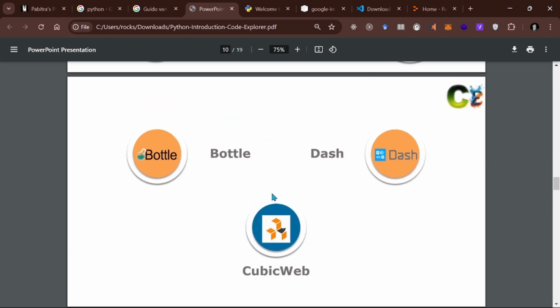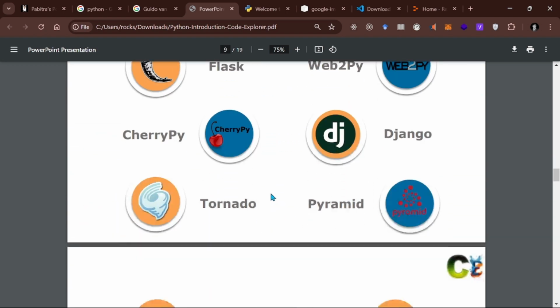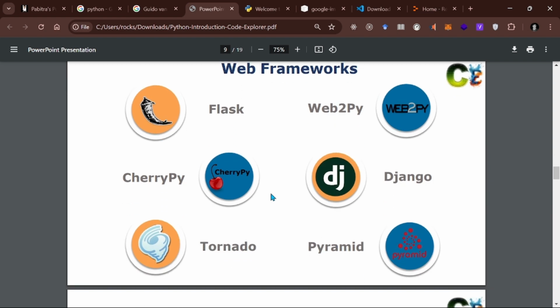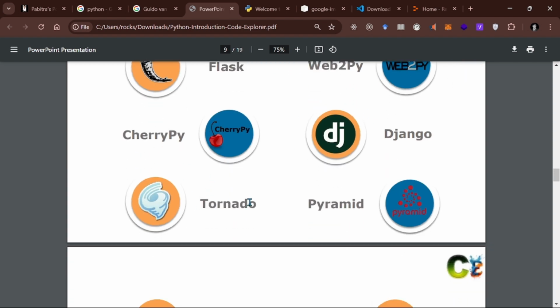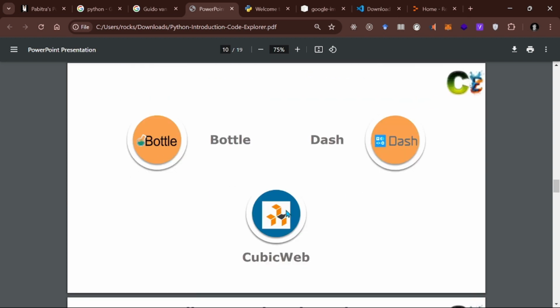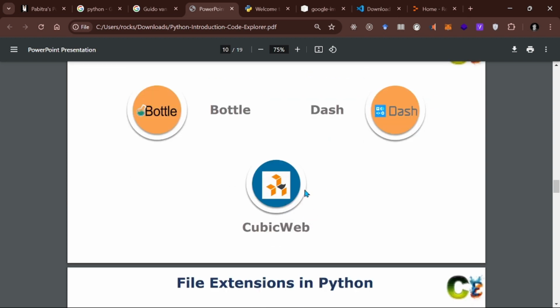Okay, so here I have mentioned some web frameworks which rely on the Python programming language. The main ones here are Flask and Django. These are very popular web frameworks that rely on Python, and there are also web frameworks like Web2Py, CherryPy, Tornado, Pyramid, Bottle, Dash, Cubic Web, and many more. You can learn them, and you can use them in your project.